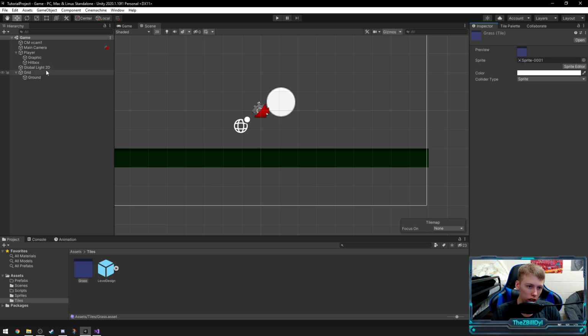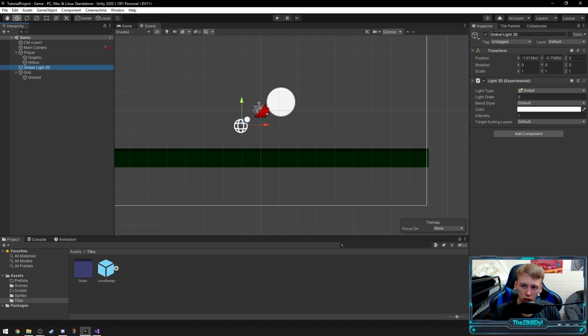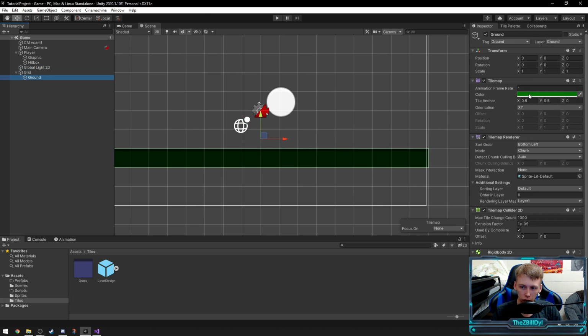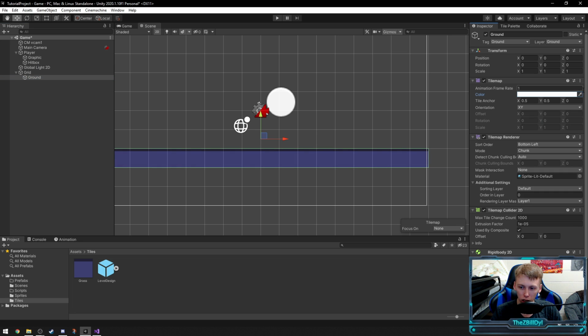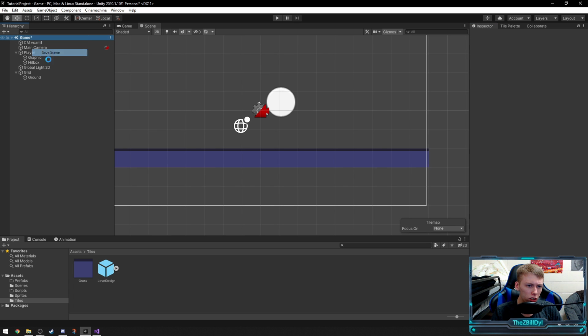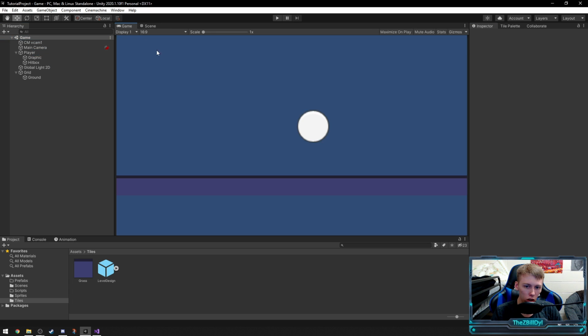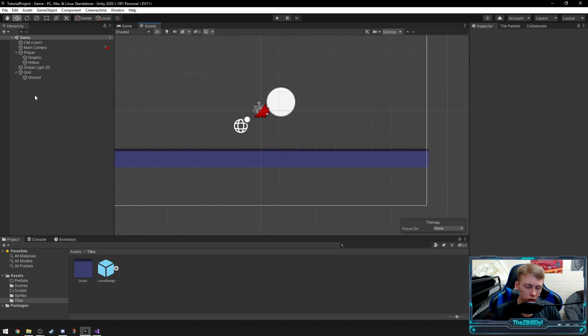That should be fine. And then let's go to our ground here and make it so it's not green anymore. We don't want it to be green. Change it to white, because white just means it's not tinted, it's transparent, that's what I mean. So yeah, now that we have this implemented, look at how clean that looks. Oh yeah, that looks awesome.